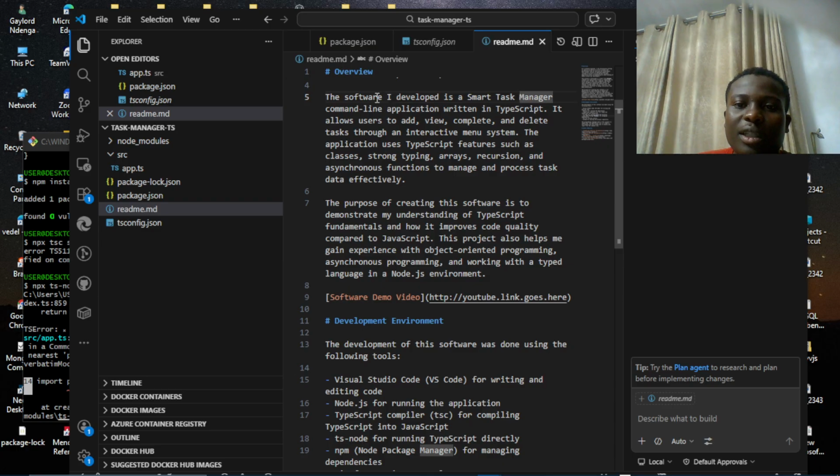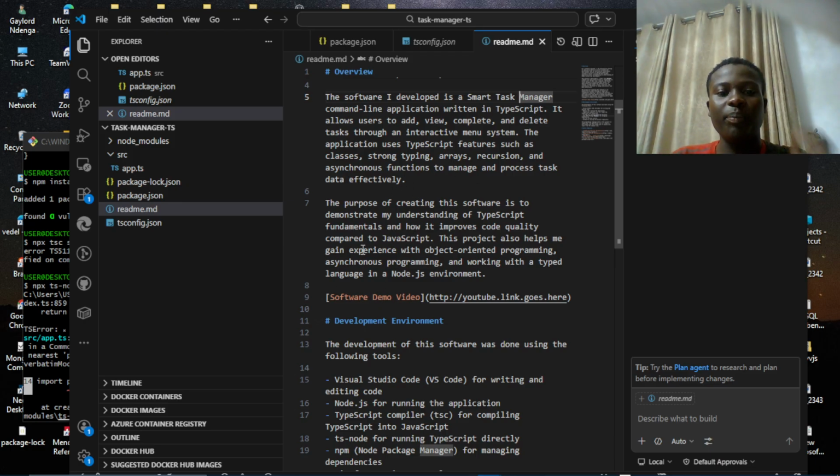So the software developed is a smart task manager command line application written in TypeScript. It allows users to add, view, complete, and delete tasks through an interactive menu system. The application uses TypeScript features such as classes, strongly typed arrays, recursion, and asynchronous functions to manage and process the task data effectively. The purpose of creating this software is to demonstrate my understanding of TypeScript fundamentals and how it improves code quality compared to JavaScript. This project also helps me gain experience with object-oriented programming, asynchronous programming, and working with a typed language in a Node.js environment.